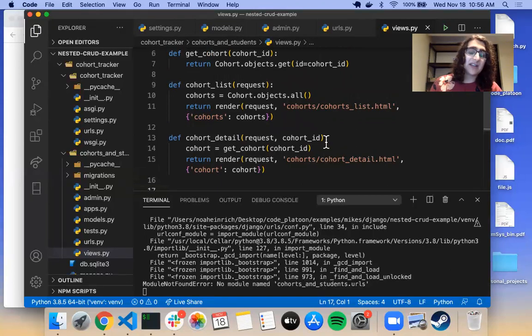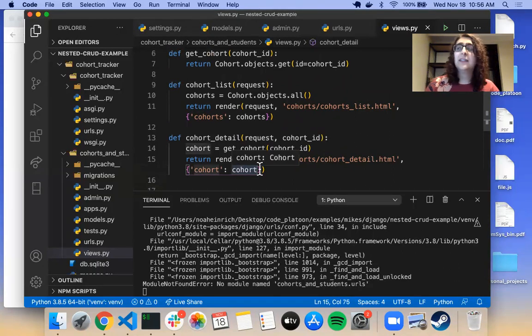Yeah, you can absolutely add as many key value pairs to your dictionary as you like. Okay, thank you.